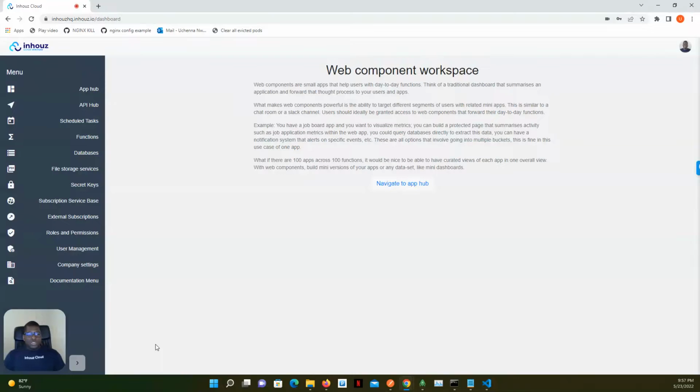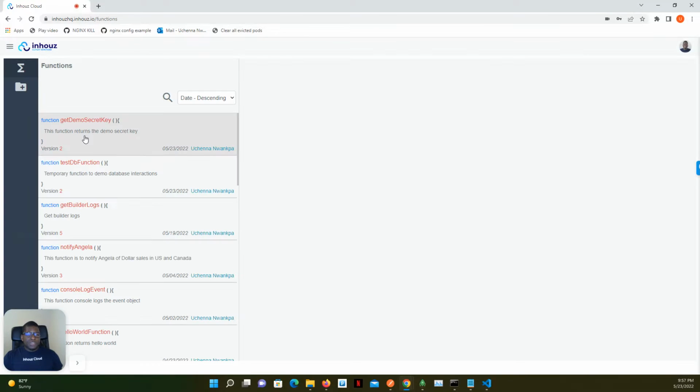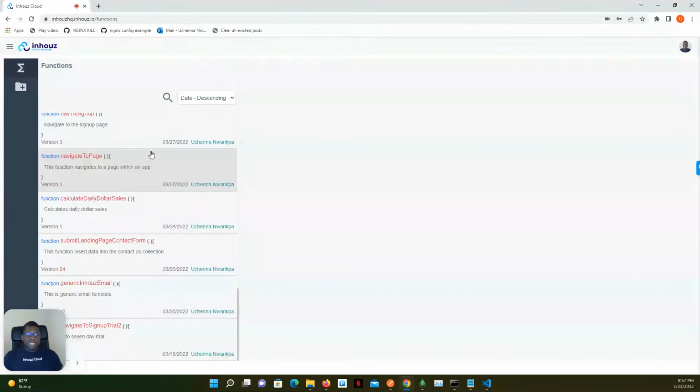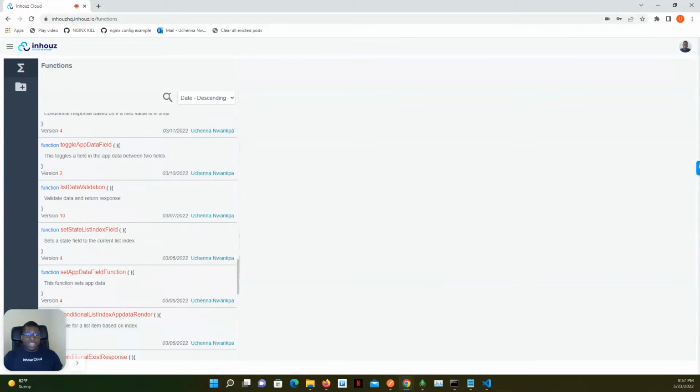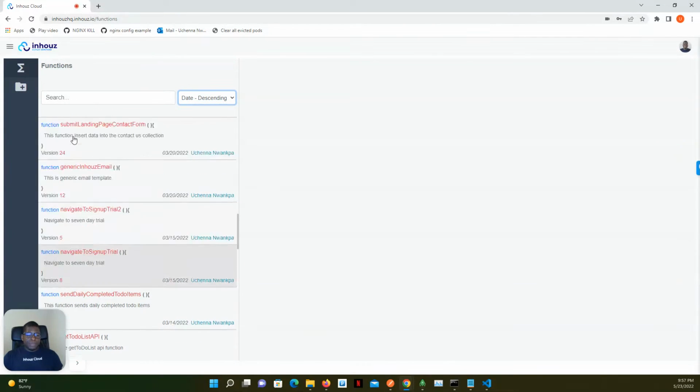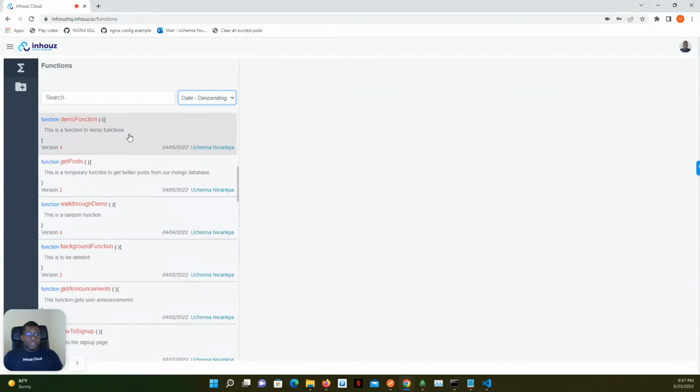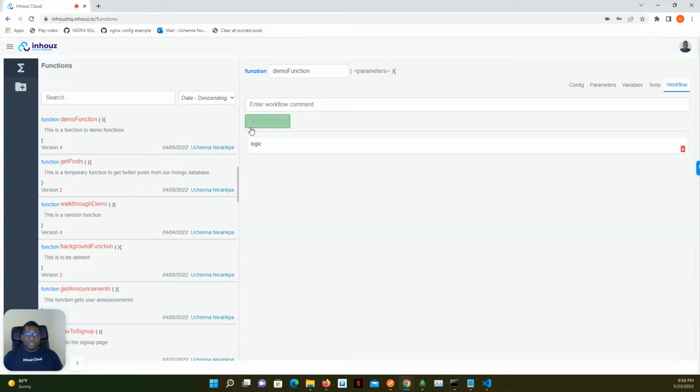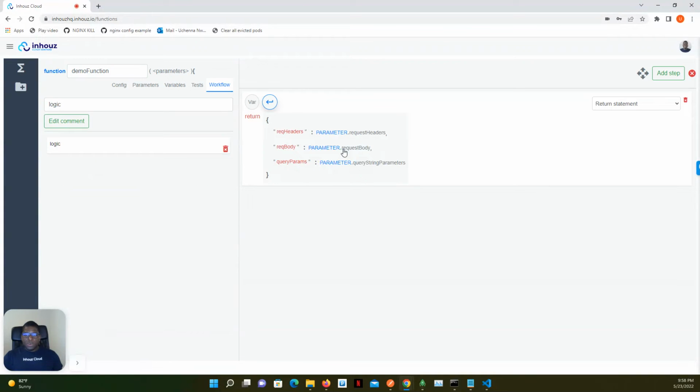All right. So functions can be written in the function builder. I am currently in the in-house cloud console, and I can go to the function builder by entering the functions tab. Here, I can see all my functions. I can search, I can sort, and when I find the function I'm looking for, I can just click on it, look at the different workflows, and dive into the meat and bones.